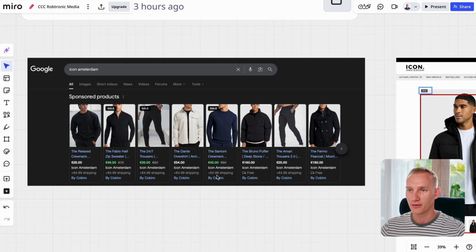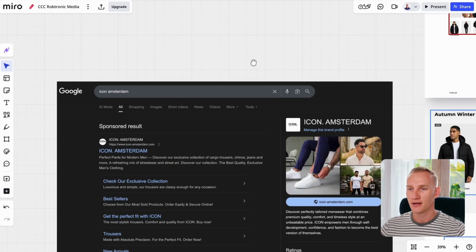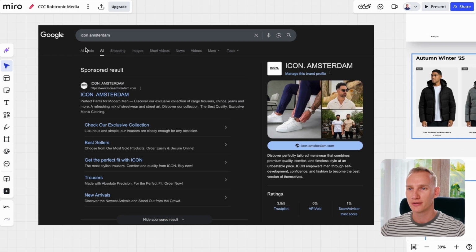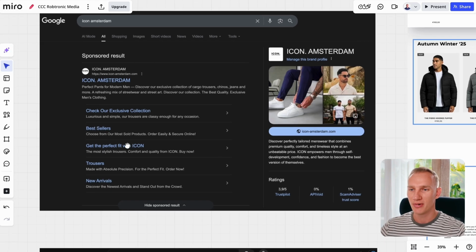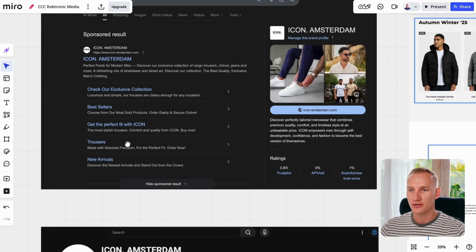So let's check their funnel. These are the shopping ads that they currently run on Google Ads. Here is a branded shopping campaign they run. If you search for ICON or ICON Amsterdam, their branded shopping name will show up. What is interesting here is that they just show the name of the website, but all sitelinks, as they're called here, go to different collections. So here you have the exclusive collection, here you have the bestsellers collection, get the best fit with ICON, trousers, and new arrivals.